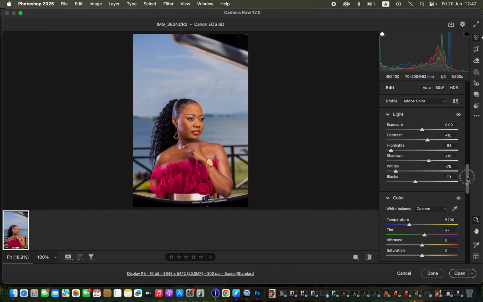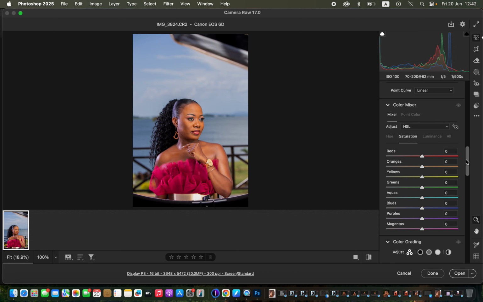5200 kelvins. Then I'll scroll down to the color mixer. Color mixer basically deals with hue, saturation, and luminance. Hue is changing the color, saturation is the intensity of the color, and luminance is the brightness or the darkness of a given color. So for this case, we are just going to play around with the luminance of the blues and darken the blues to make the blues pop a little bit more.